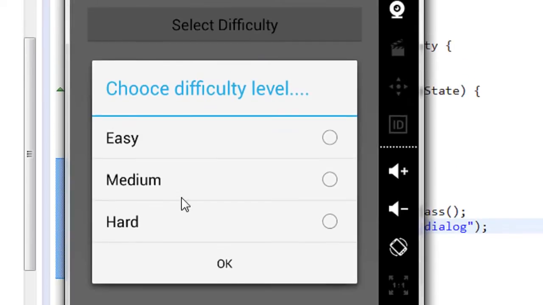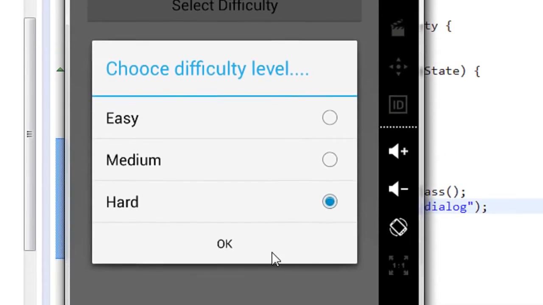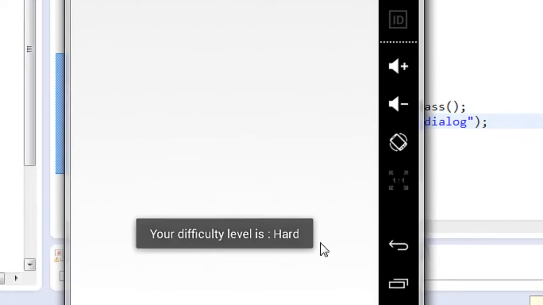Now your difficulty level is medium. Okay, again click the button and choose hard and click OK. Now your difficulty level is hard.